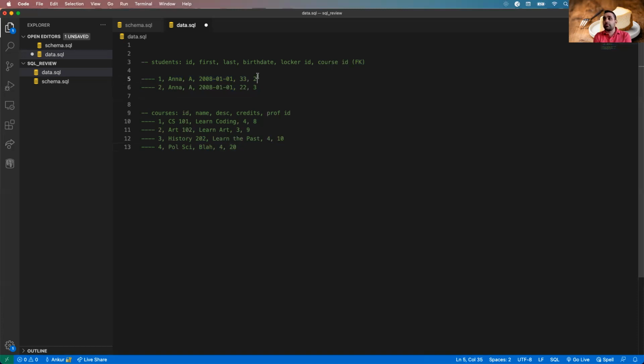Now, this does not prevent us from having more students enrolled in the same course. So that achieves one side of what we want. So let's say we have Brian B, who has some birth dates that I don't really care about. His locker can be 44. Brian can be assigned to course 2, just like Anna is. This is not a problem.